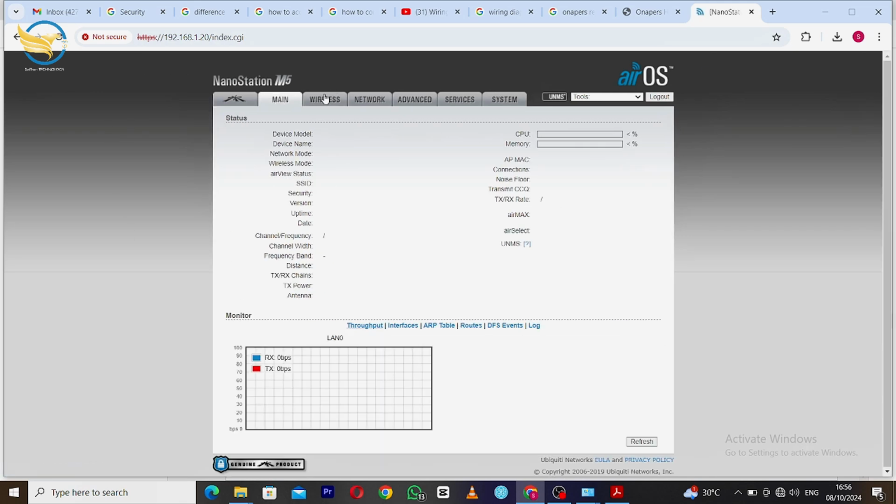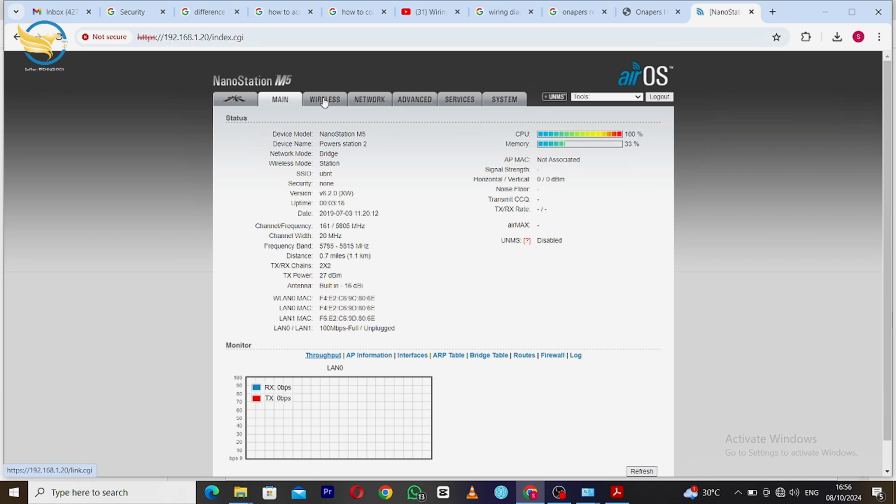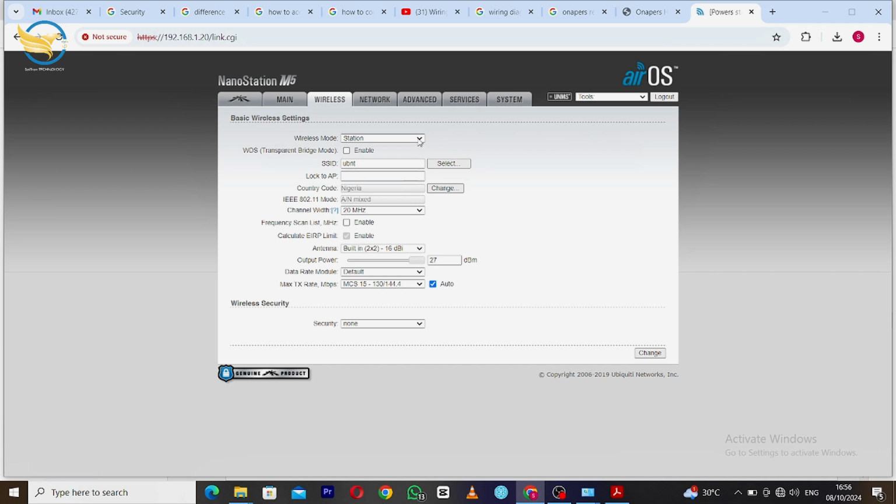We have the mains. This is where you see everything you need about the system, how it works, the AP information, the ARP tables. But what we are concerned about is the wireless network and system. The last one was configured as access point. So this one will be configured as what? Station. It comes by default as station.